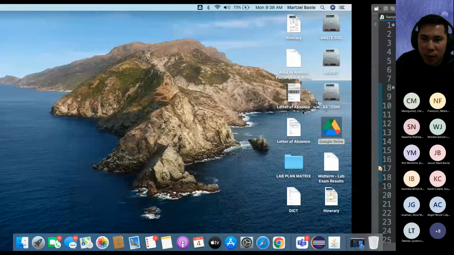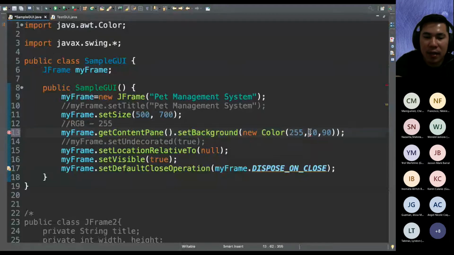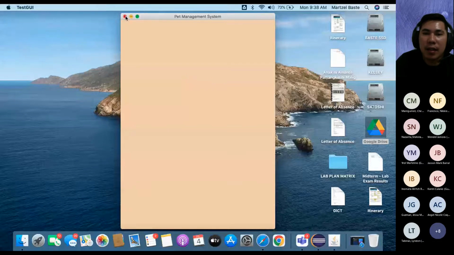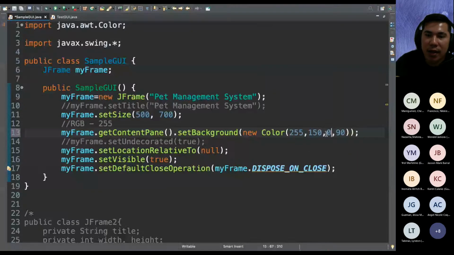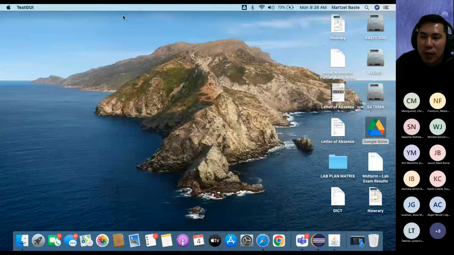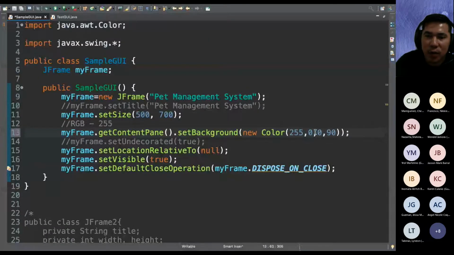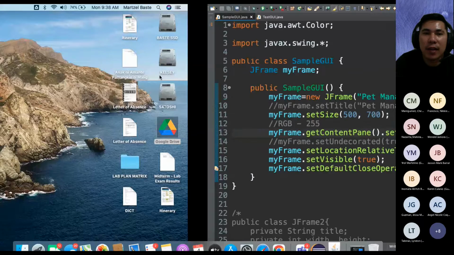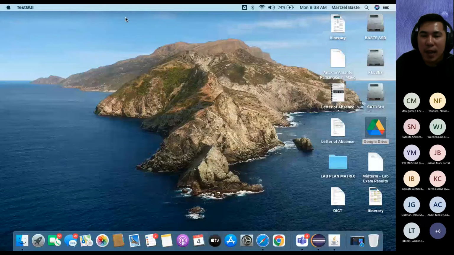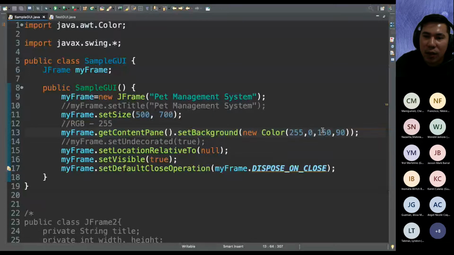You can combine 255, let's say 150, and then 50 of blue. You have this color. It's up to you to combine the colors. Red and blue will give you pink. All right, any questions so far?